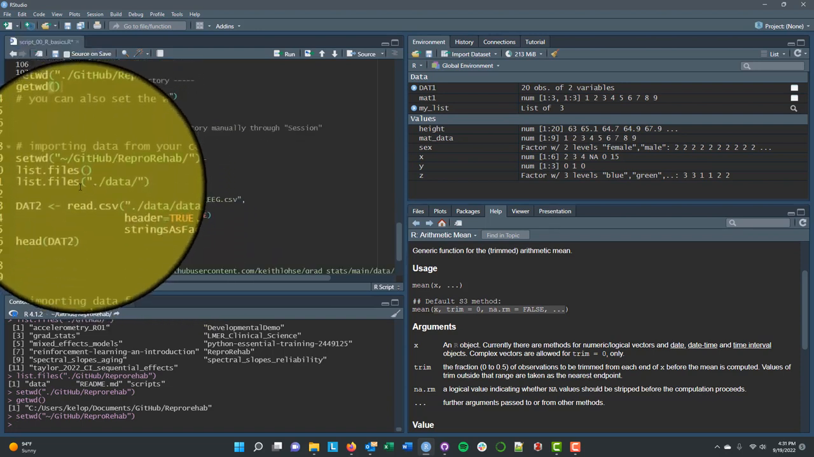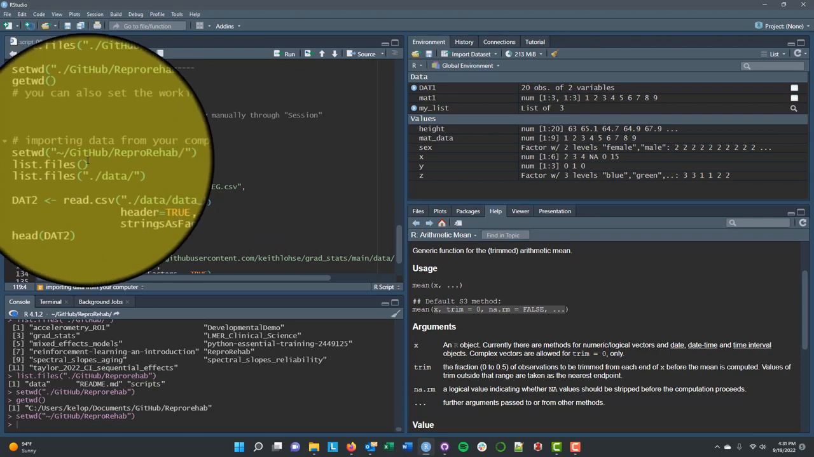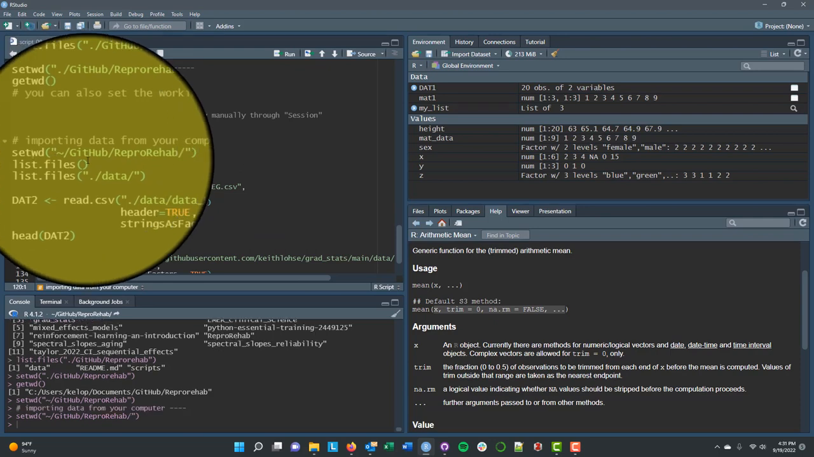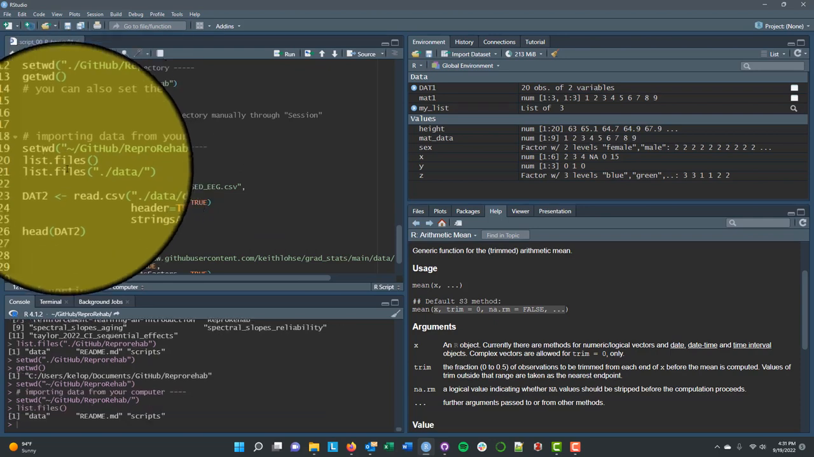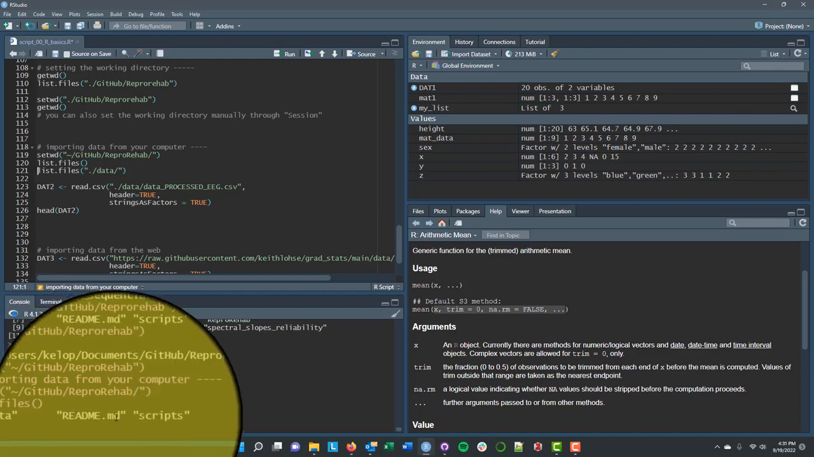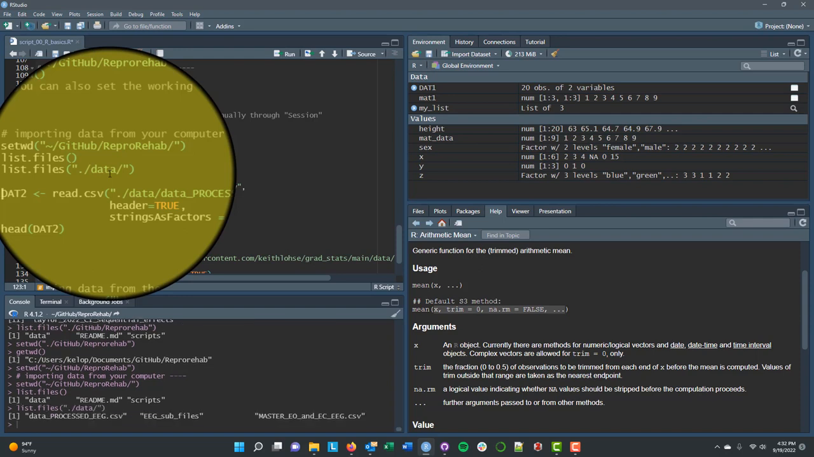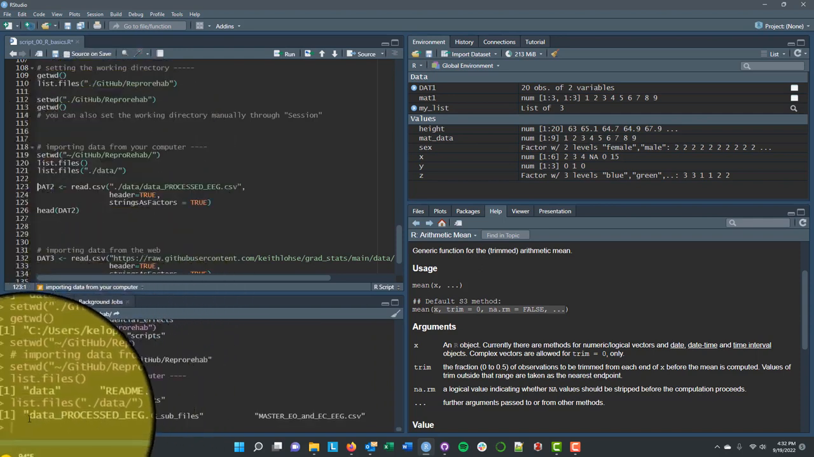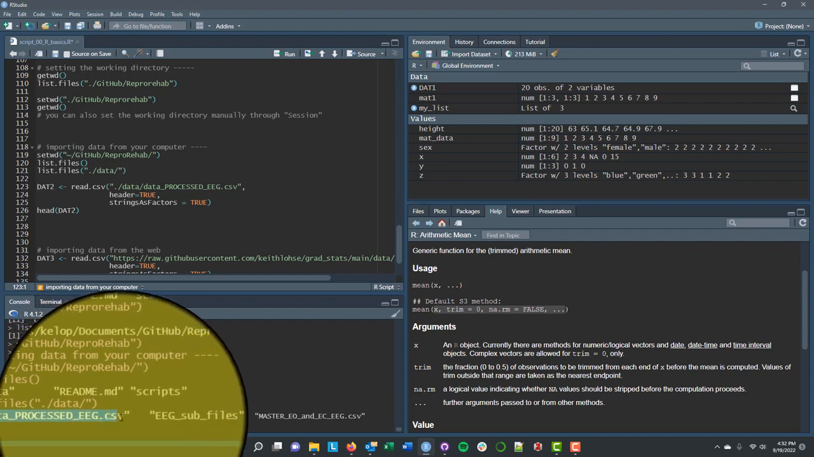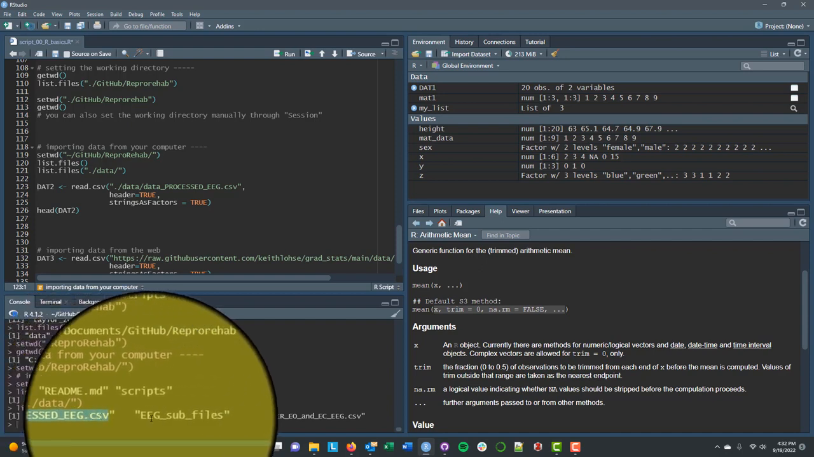So to give you an example of that, on line 118, we have our working directory set to repro rehab. And again, if we look at that, we can see that there is something called data, there's readme.md, and then there's scripts. Data is a subfolder, so let's actually list files within the data subfolder. And now you can see there's something called process data eeg.csv, so that's a CSV file.